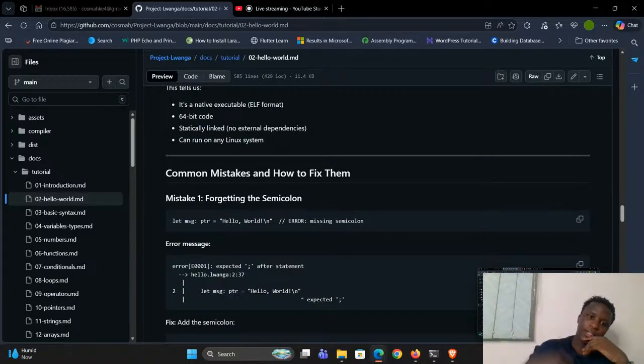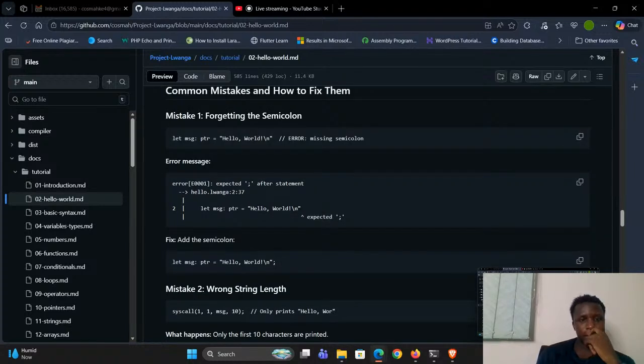So, the common mistakes and how to fix them. The first common mistake is forgetting the semicolon. That's common in almost every programming language that exists. People forget the semicolons, so that's a common mistake. So you get that kind of error, and how to fix it is by adding the semicolon at the end.